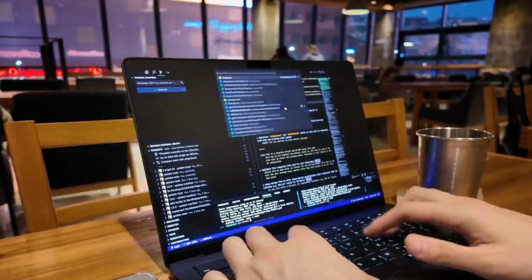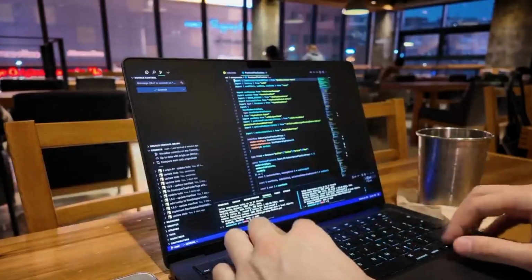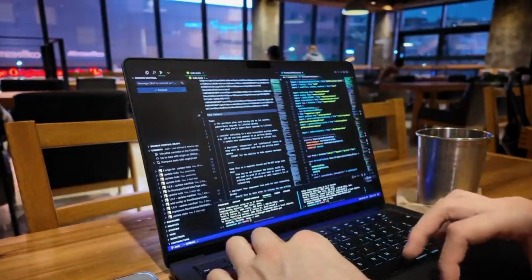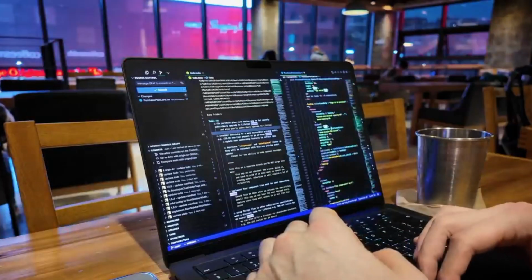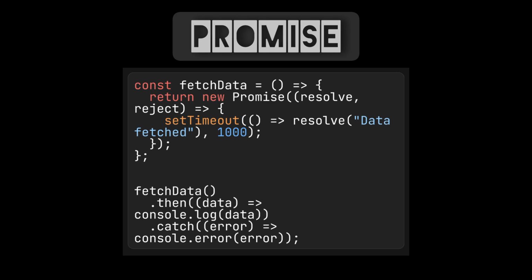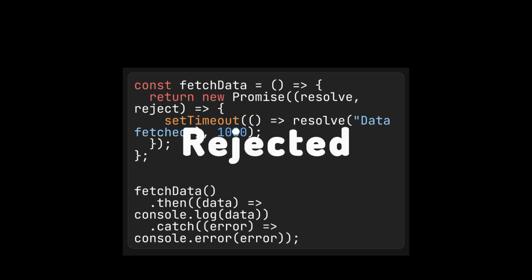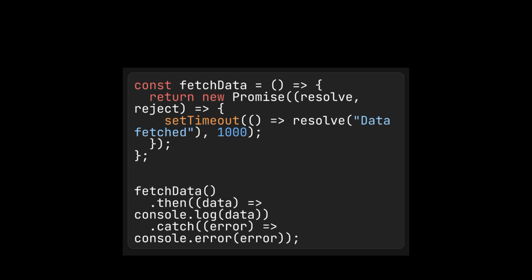And last, I want to talk about promises and async await. They are both used to handle asynchronous operations like API calls, timers, and file operations. They allow non-blocking execution, meaning the program continues running while waiting for the asynchronous task to complete. A promise is an object representing the eventual completion of an asynchronous operation. It has three states: pending, fulfilled, rejected. Promises use .then and .catch for chaining.